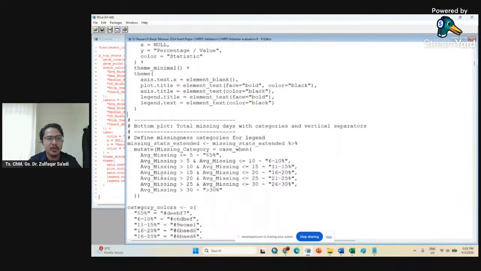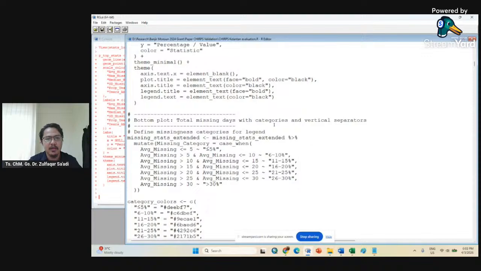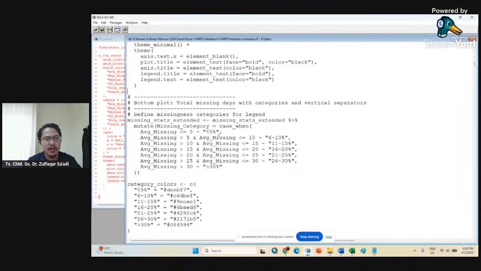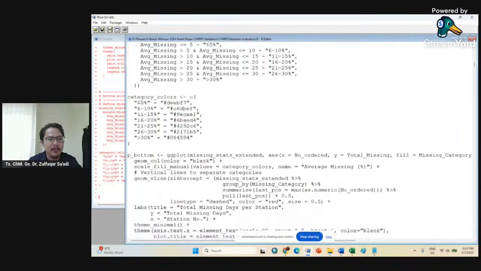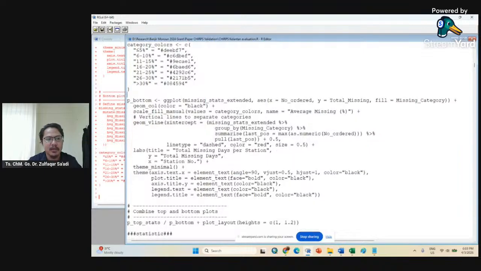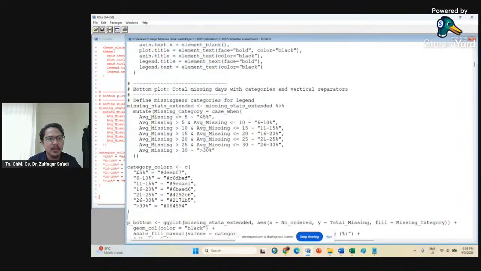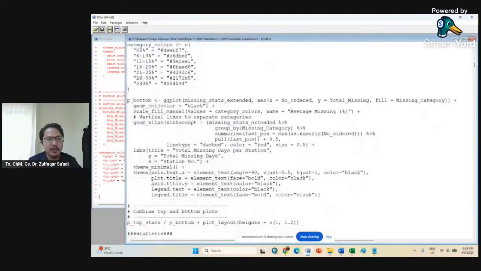And then the bottom plot, I will do a total missing day with categories and with a vertical separator, because I make a category of missing data: less than 5%, 6 to 10%, 11 to 15%, 16 to 20%, 21 to 25%, 26 to 30%, and more than 30%. So different categories of missing data. Each of them has its own color. It is a gradient color, I believe. And then now we plot this category of missingness just now.